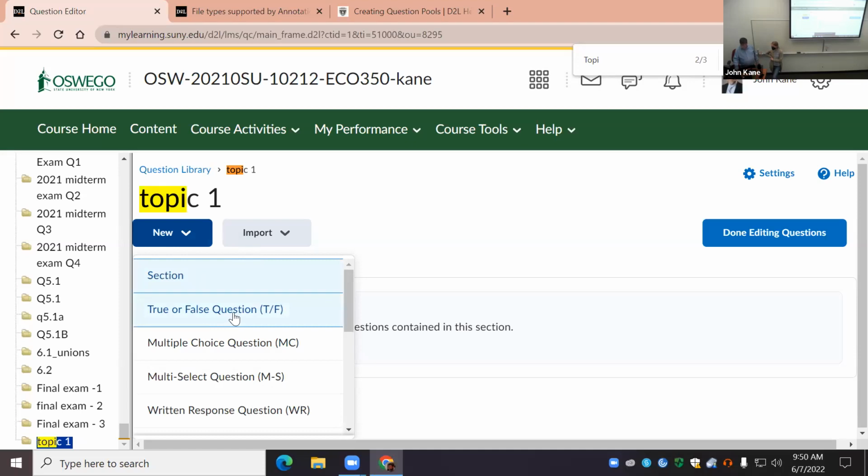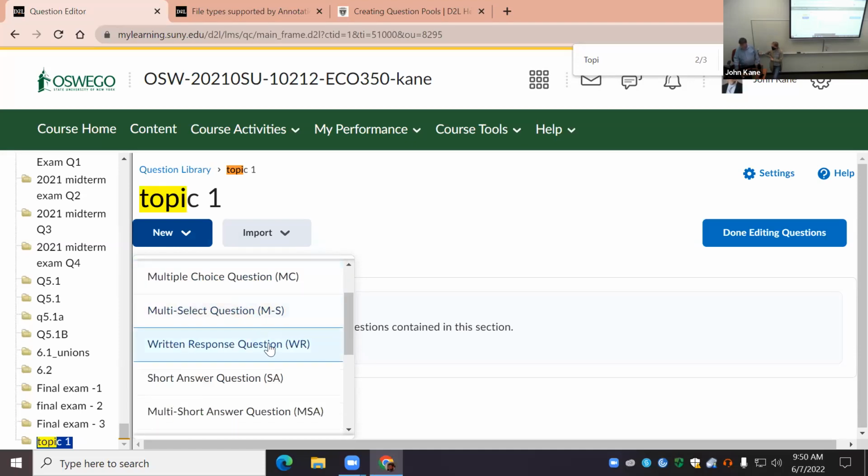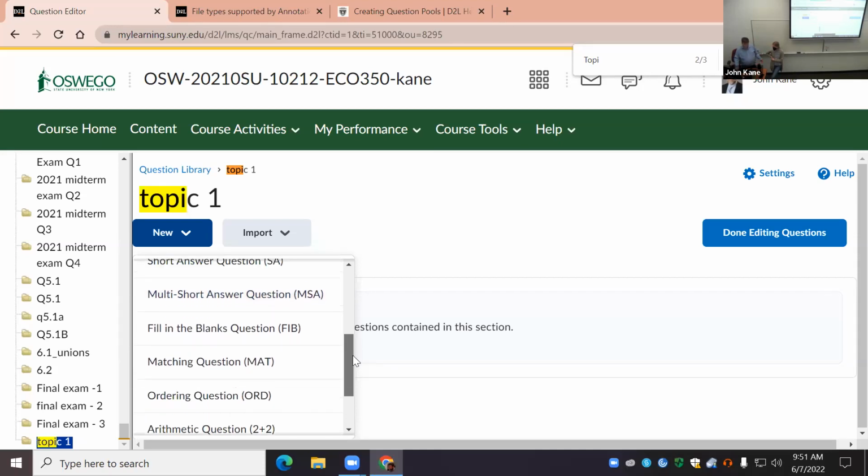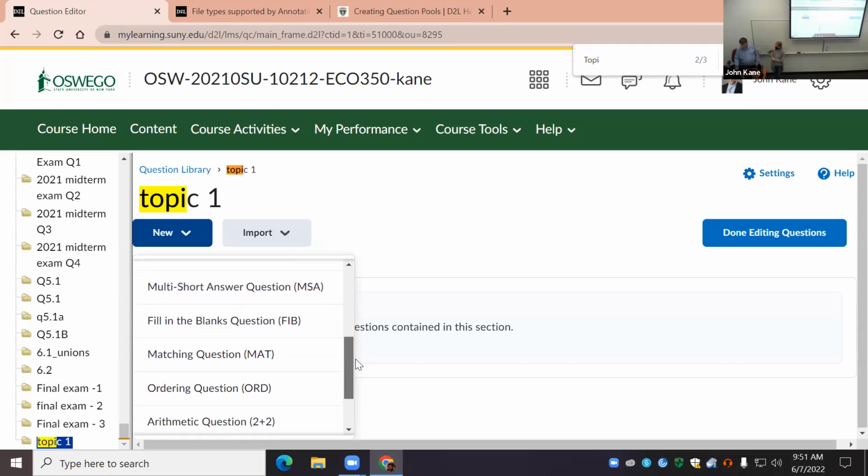The options you have are true, false, multiple choice, multiple select, written response, where it gives you options of how long the response box would be, short answer questions, which are usually just a few words, multi-short answer questions. So you're asking students for, say, a list of 3 states where a certain law applied, or 3 compounds, or whatever is appropriate. If you're asking them to solve 3 different variables, you could include all of those, and they can be auto-graded, and fill in the blanks, which is just a single response.